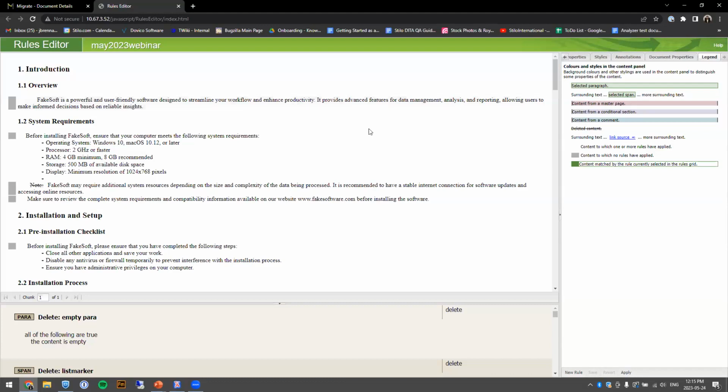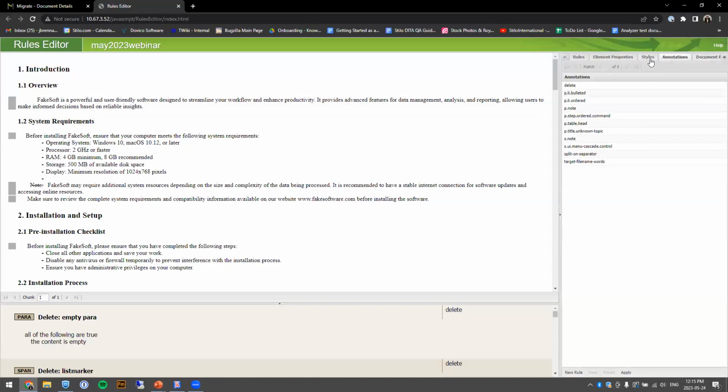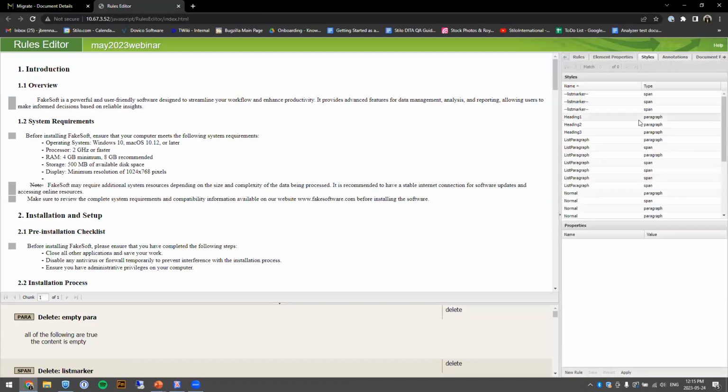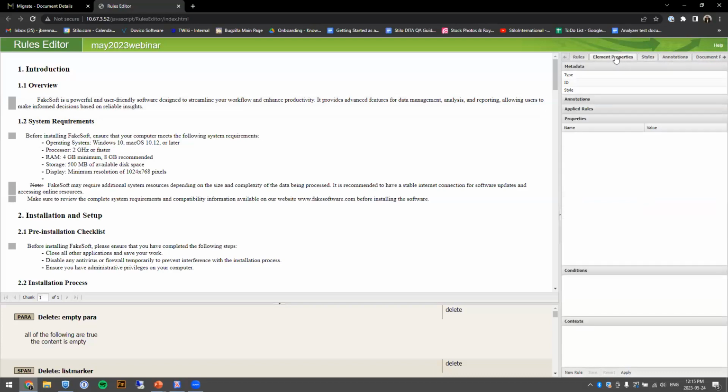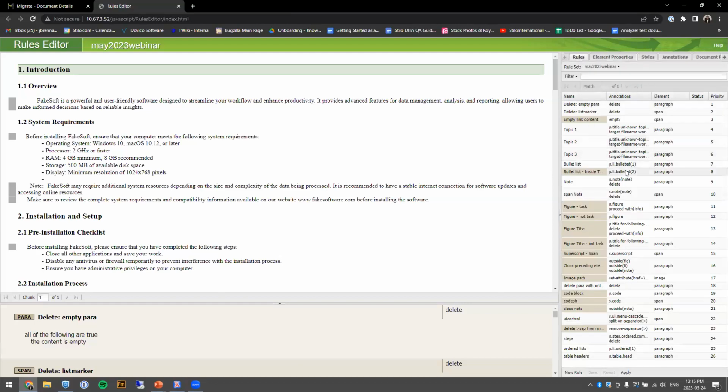If we look to the right-hand side here, we've got a bunch of tabs that'll show some information for us. So we've got our document properties, shows some info there, the annotations that are in this that have been applied from the rules, the styles that we've seen in this document and what Migrate has found for us. The element properties, which we can see by clicking on something. This one here specifically is a paragraph with a style of heading 1, with some extra info down there. And then finally, we have our rules.